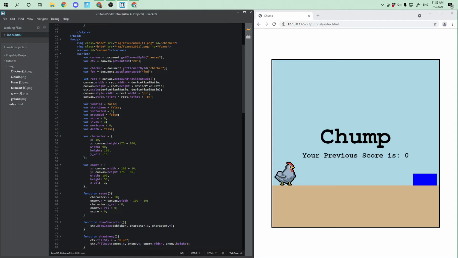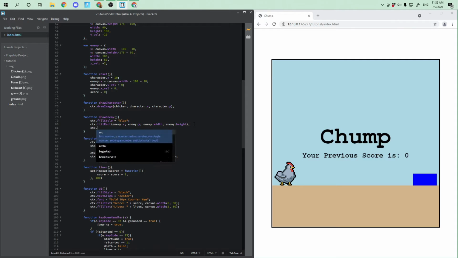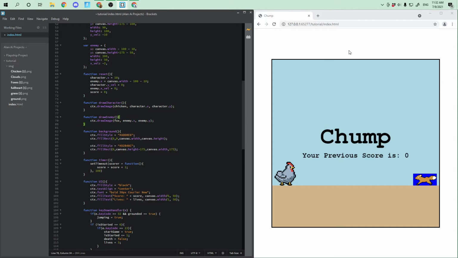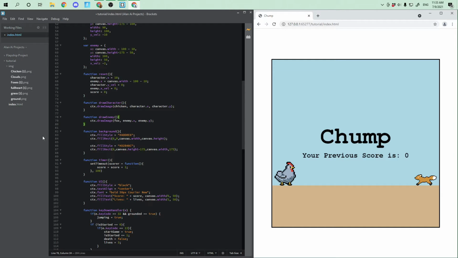Foxes for the id. And then underneath draw enemy, we're going to do ctx.drawImage, fox, not chicken, enemy.x, enemy.y, and then we're going to save the file, and you can see that there's going to be the fox there. Now we can just remove the blue box, and the fox is attacking the chicken. And then now what we're going to do is the ground.